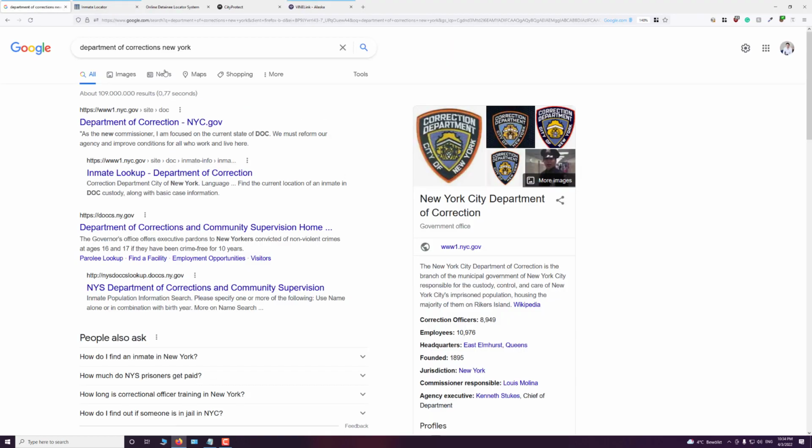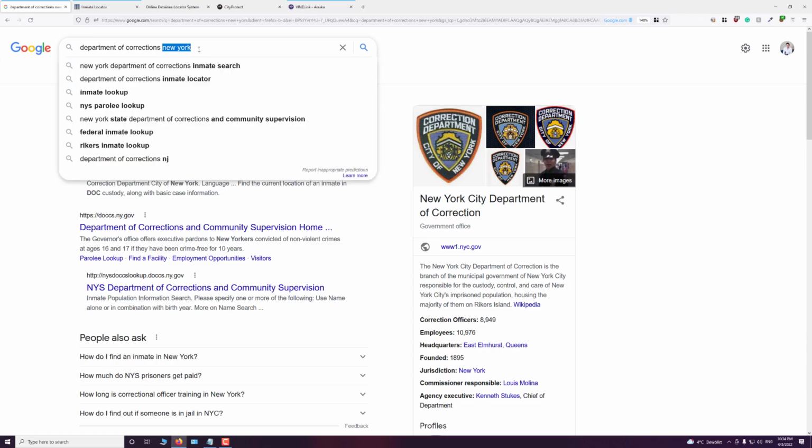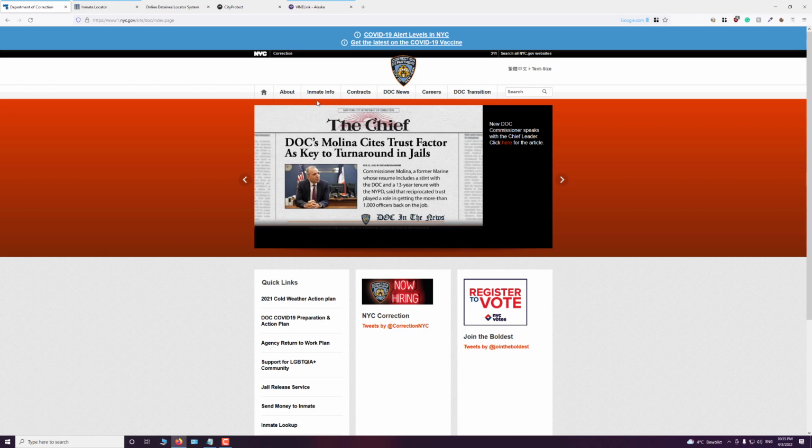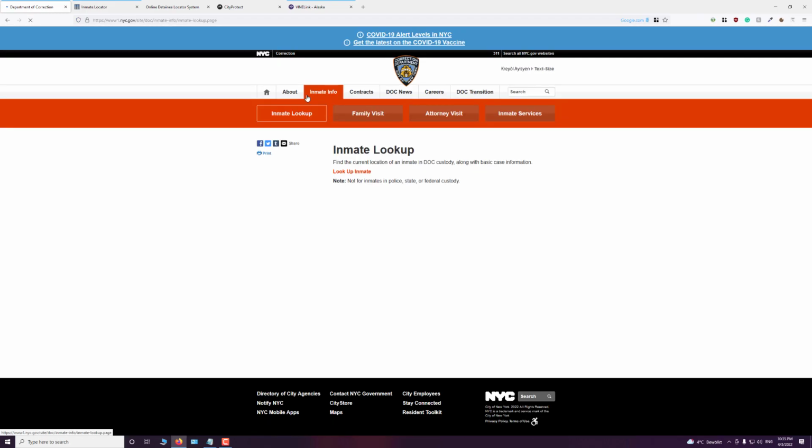I'm gonna close this. And there is another thing you can do, which is the following. What you can type on Google, for example, you can say Department of Correction and then the state name, or the county name. I'm going to say New York, for example. You can type whatever you want. You can say Alabama, for example, or New Mexico, etc. That depends on where the person actually lives. But in my case, I'm just going to say New York for now, and go to Department of Correction. And then I'm gonna go to inmate info, and then look up inmate.